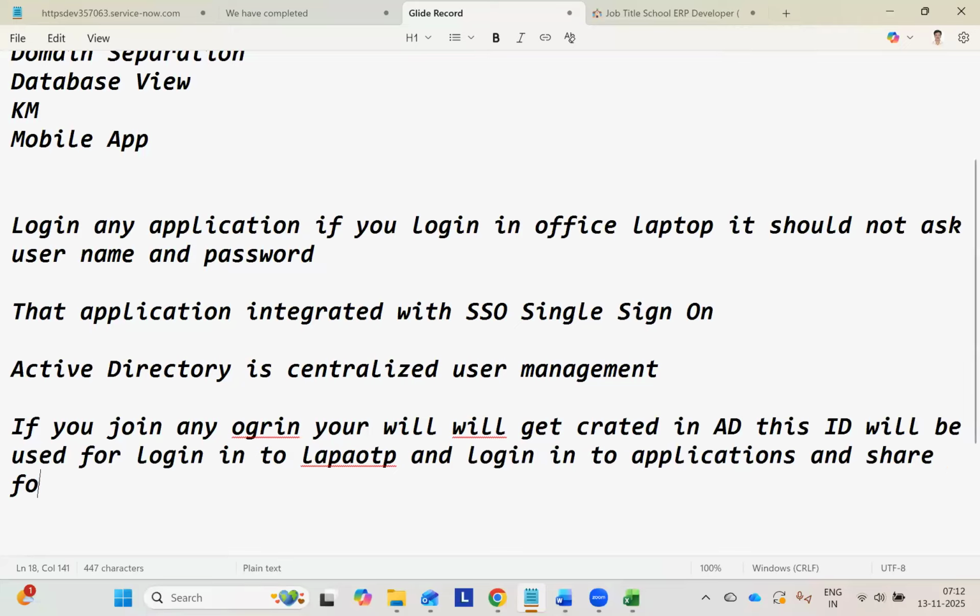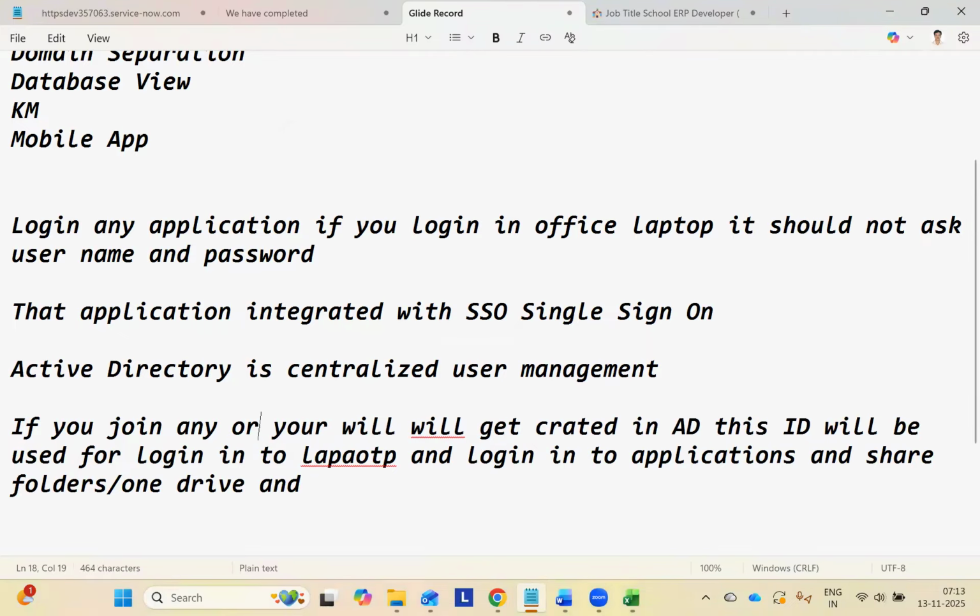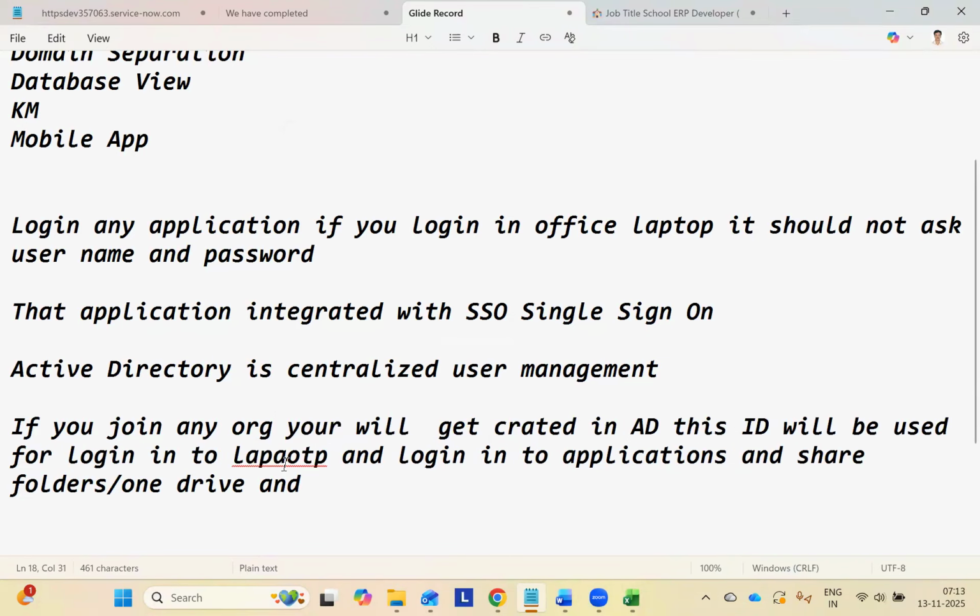share folders and OneDrive and multiple others. Okay, I'm not good at typing. If you join any org, laptop. Okay. So one username and password will be used to log in to multiple applications, share folders, or OneDrive, which are related to your organization. You will be having that.